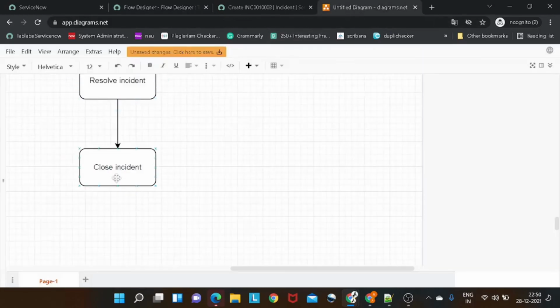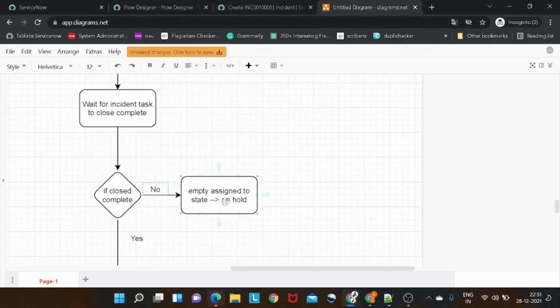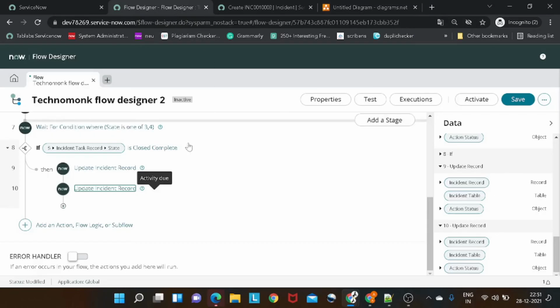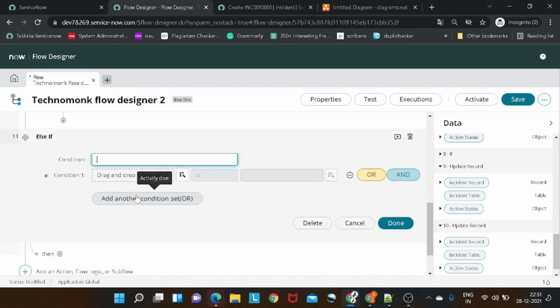Okay, now this logic is done. Now we will go into the else part. Else, if it's close incomplete, then we want to make assigned to empty and state equal to on hold. So we'll add flow logic. I will add else if only. Okay, and you can do else for your practice purpose. I will not demo everything out. Okay, so let's do it. So what's the condition over here?